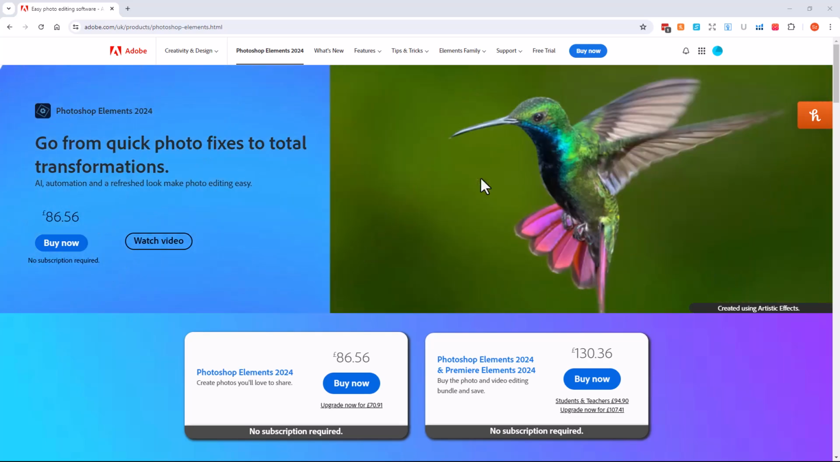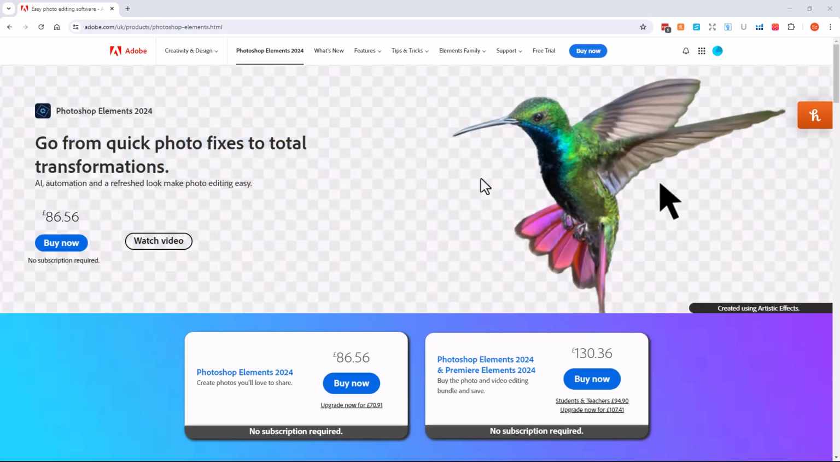In this video, I will show you how to open a JPEG file in Adobe Photoshop Elements.